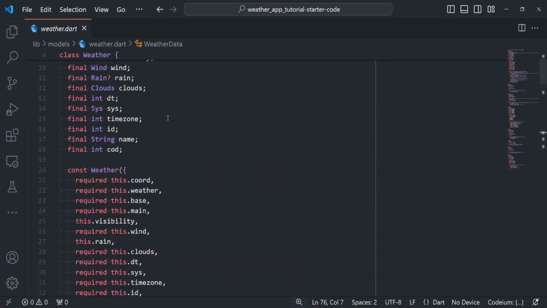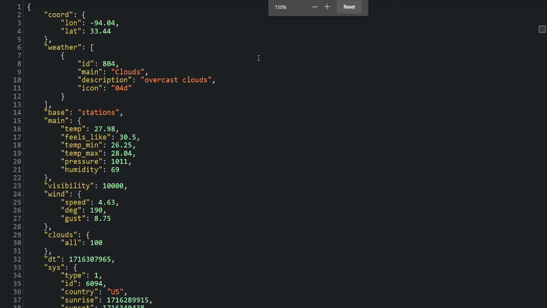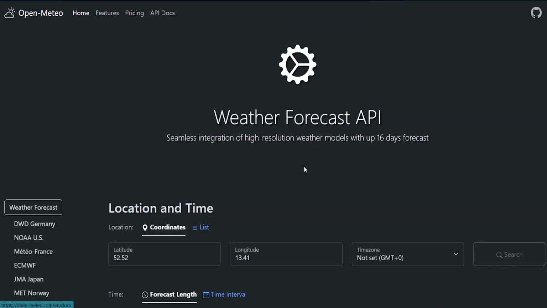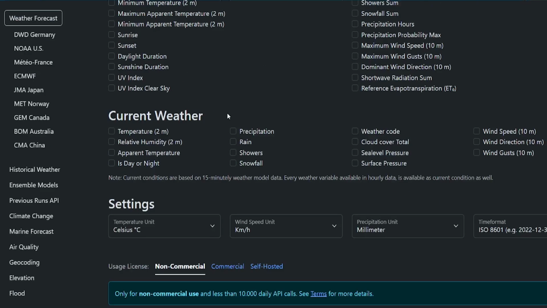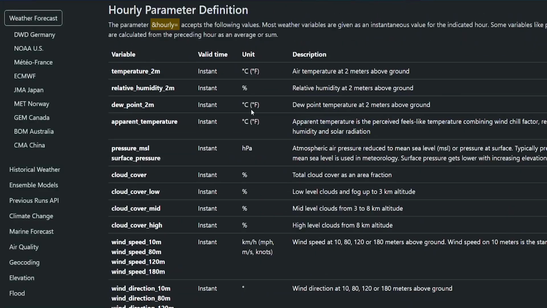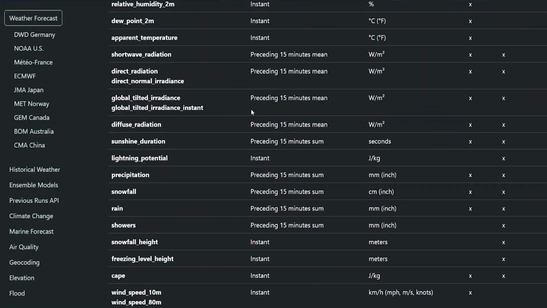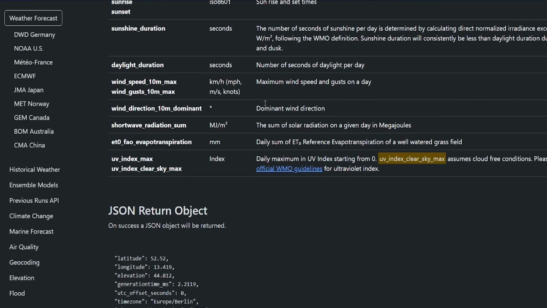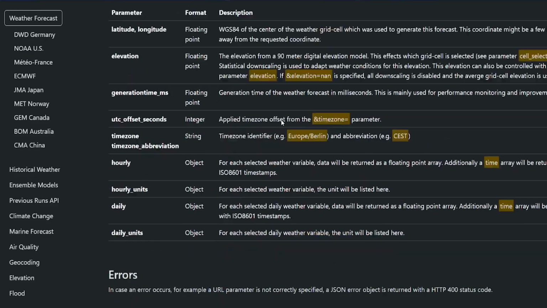So I have already created the models, and if you have any question regarding the models, you can simply ask under the comment section. So the next API that we're going to be using is going to be the Open-Meteo. This is a free weather API that you do not need to create an account or have an API key. You simply need to open the documentation and choose your API. So for the sake of this project, I'm only interested in the weekly forecast API. This API is going to provide me the weather for a week.